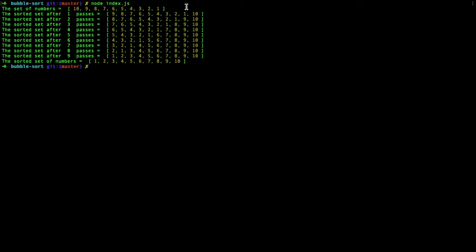So as you can see, 10 after the first pass moves down to the bottom. After the second pass, we see that 9 then joins it there at the bottom, and so forth, until we get our sorted array.